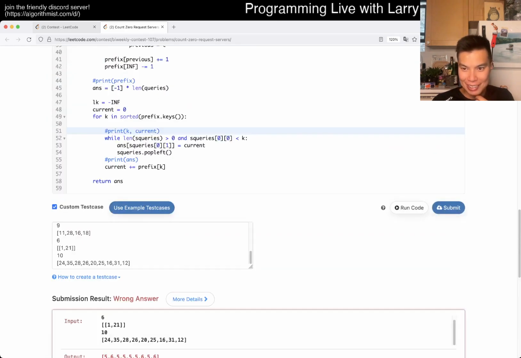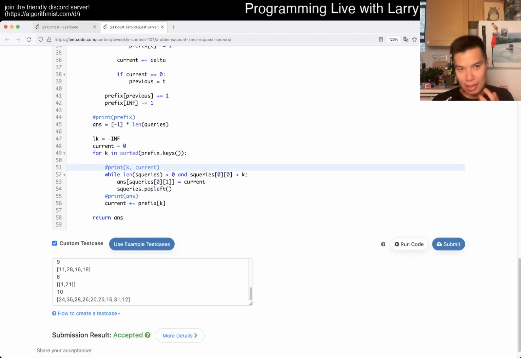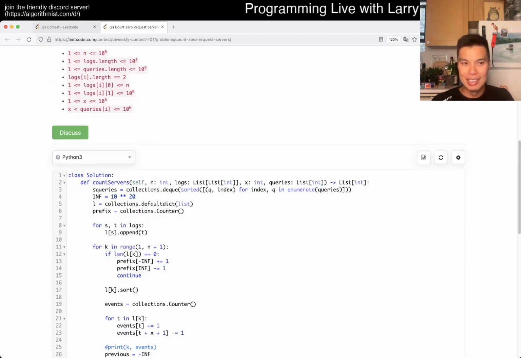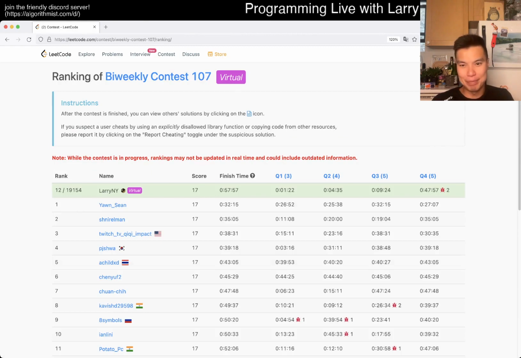All right, let's go submit. Please. Okay. I mean, the algo is pretty okay. I think I got the algo pretty okay, but man, it was tough getting it right.